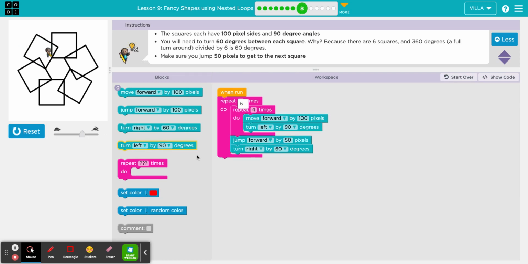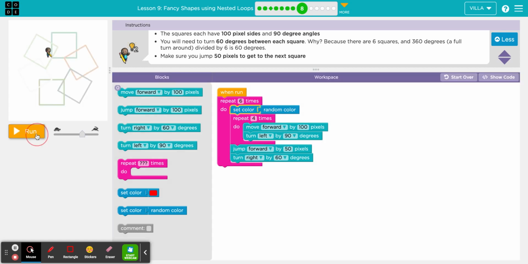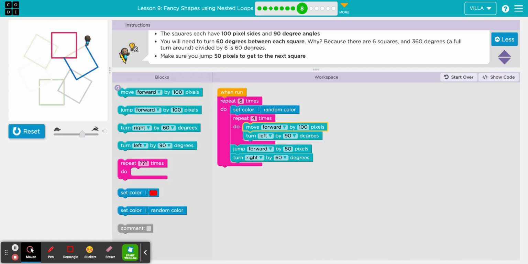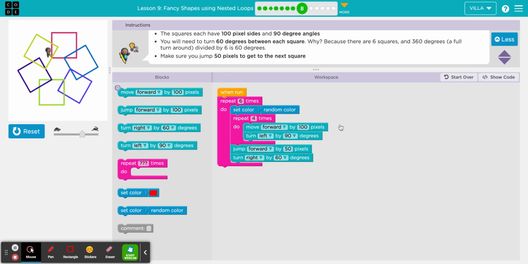Very good. And the computer is going to give us credit for this. But for those of you that want to include the color portion of this, here is the set color random color block. And I'm going to put it in here between the loops, between the 6 and the 4. That means that every square will have a different color. Good. Click continue when you're ready.